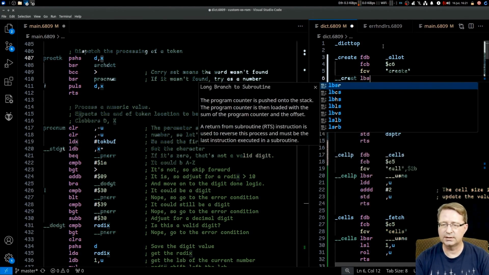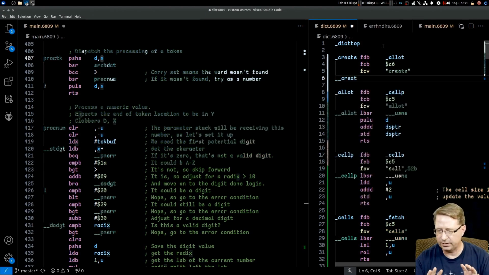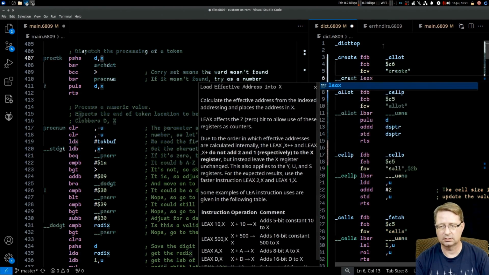Now, CREATE does not need to check the stack for anything else. But what it does need to check for is to see if there's anything still in the token process. So what we'll do, we'll grab that position from X. So what I need to do is LEAX.